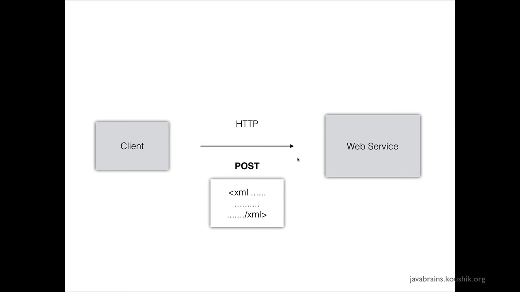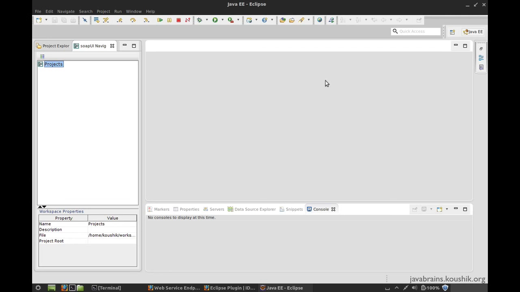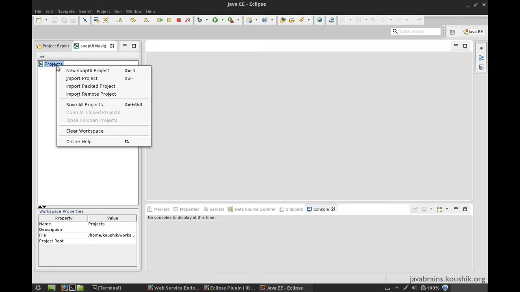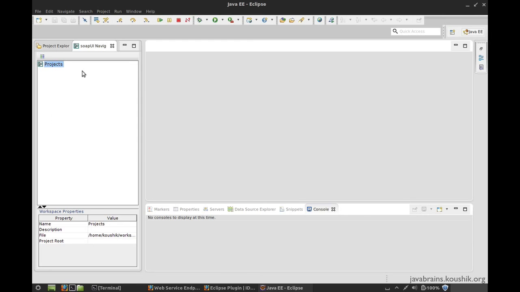So once you send the request, the response is again over HTTP, and it is XML again, which is the SOAP response. So this is in summary what any SOAP client would need to do. So that's what SoapUI does as well. So back to our SoapUI plugin. Now we can create a new project which lets us send SOAP requests. So I'm going to right click here and say new SoapUI project.